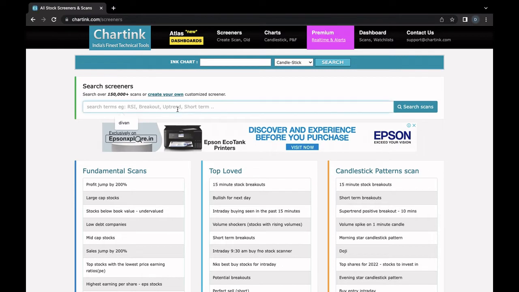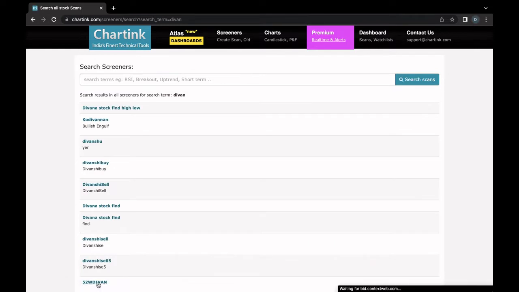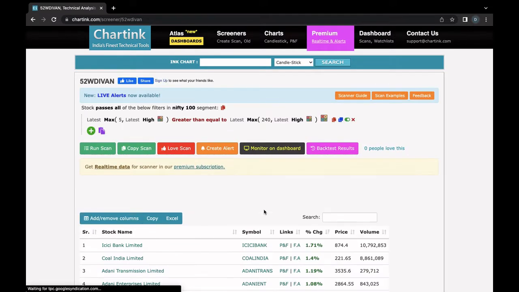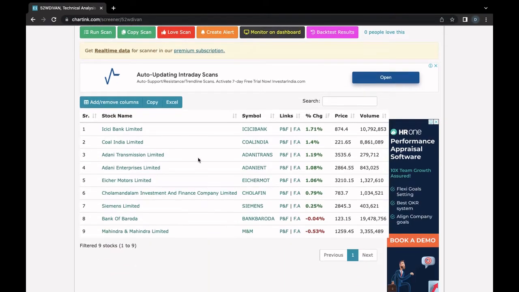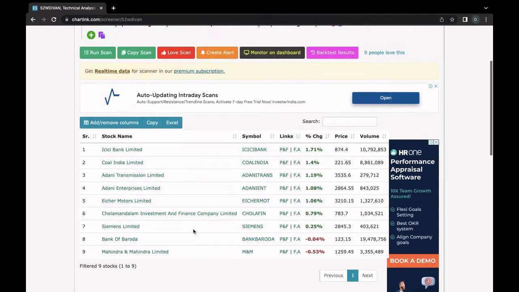So I have created a scanner in my other account, which is 52 week high. If you look at this particular scan, what we are doing is, in the Nifty 100 segment, if in the last 5 days a stock has breached its 240 days or 52 weeks level, that means if there is a breakout above the 52 and it has reached a new 52-week high in the last 5 days, the results will be generated below. So there are 9 stocks which have done so in the last 5 days.